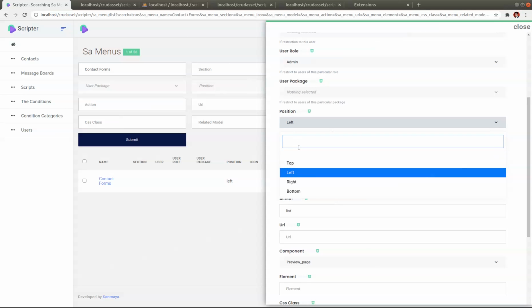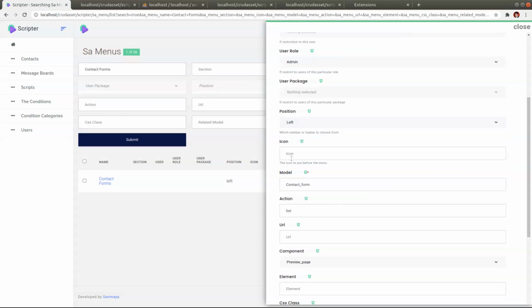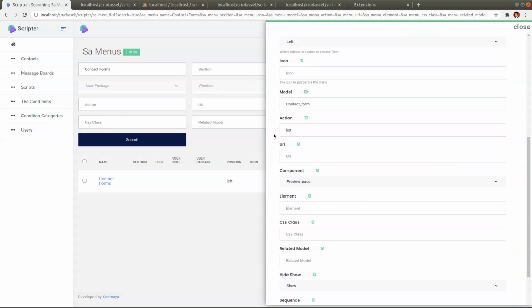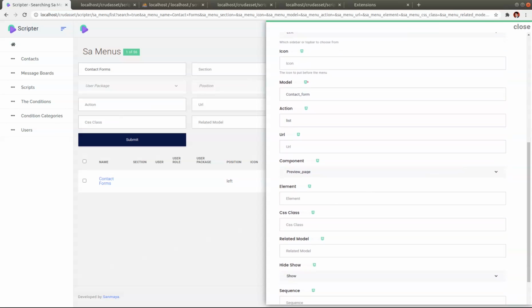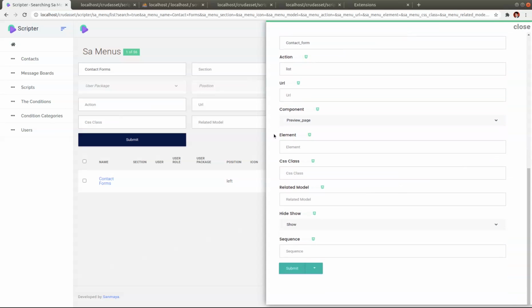Okay, so that you can do. I will keep it as left. I don't want icons. You can put icons, like FA icons, all those CSS icons, so that it can take. No issues in that.